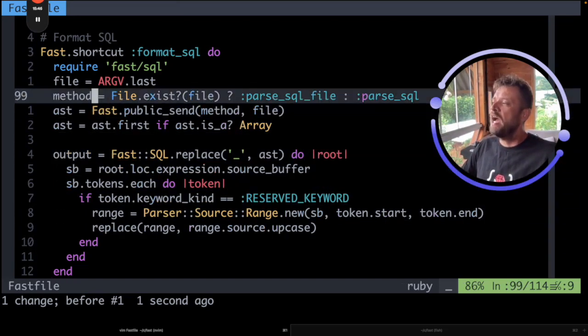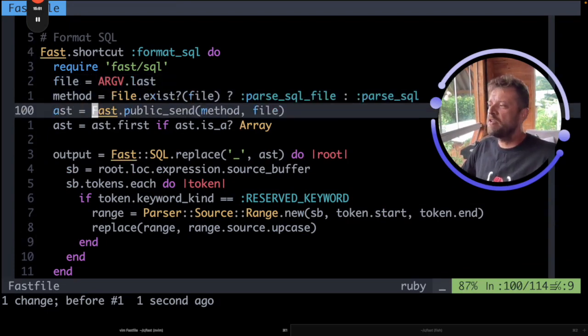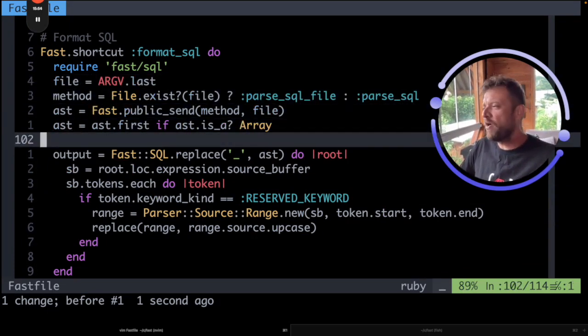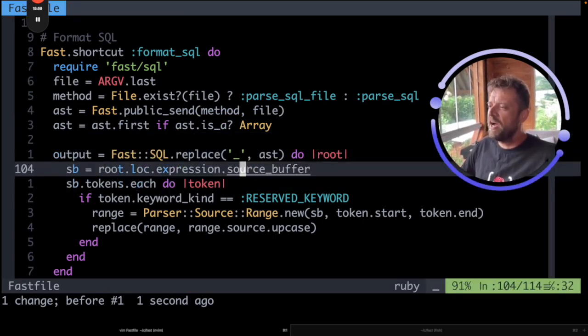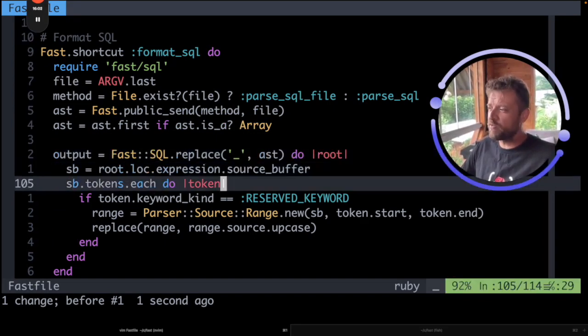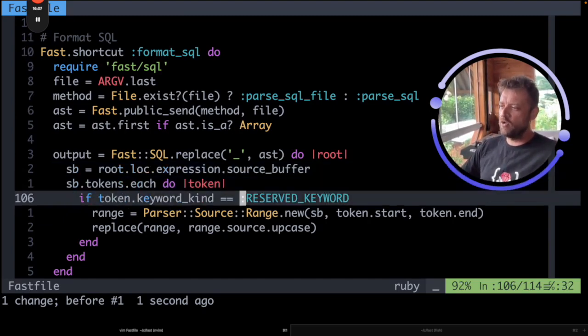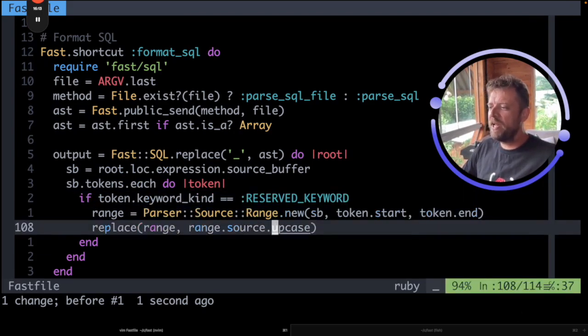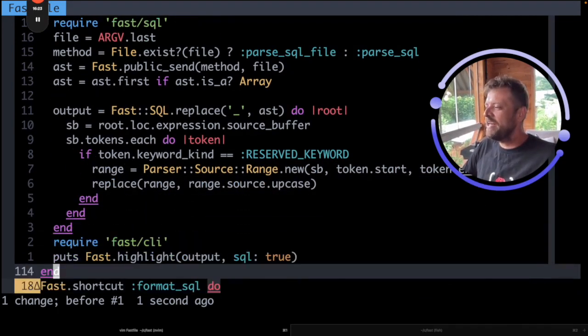In this case, I'm just thinking, oh, this argument is a file, or this argument is something, so I will parse the SQL in memory or get it from a file, and then I will replace everything in the AST. Whatever, I will just get the root node, and then navigate into the source buffer and get the tokens to understand what the reserved keywords are. And when I get a reserved keyword, I will build a special range for it, and then we'll upcase it.